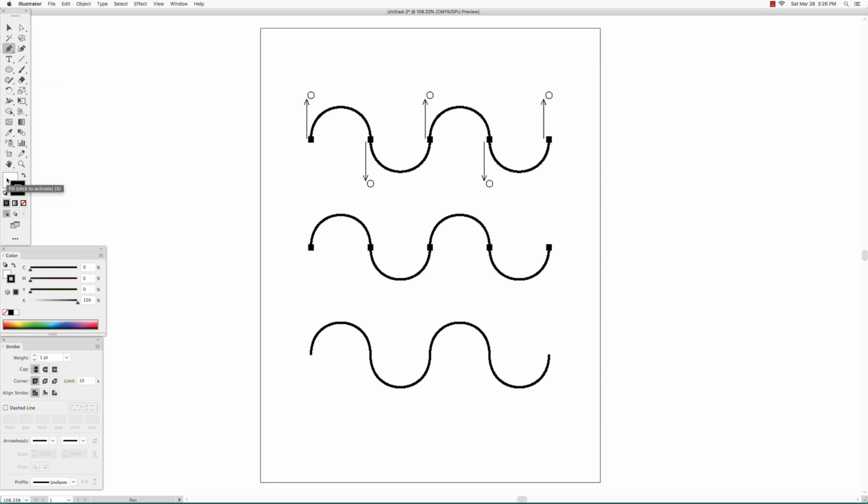Make sure that the fill is none and the stroke is a nice bright color like red and is nice and thick, 2 or 3 points. And then you will be tracing over the reference.